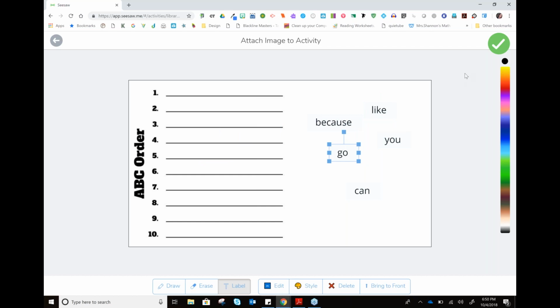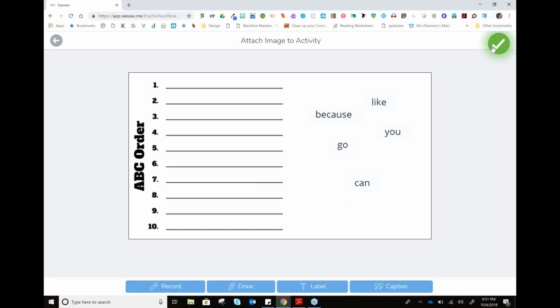I like to not have the words on my template, so that whatever words we're doing for that week or that month, they can use that same template for all of those, and I can just drag it in. But once I create the activity, I can always go back and edit and change out the words if I wanted to.